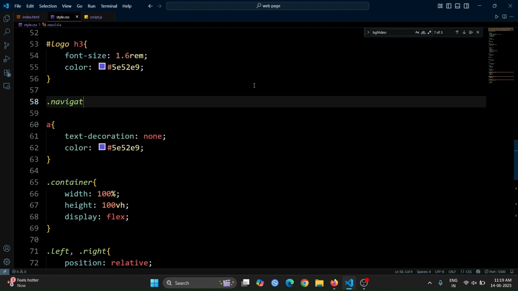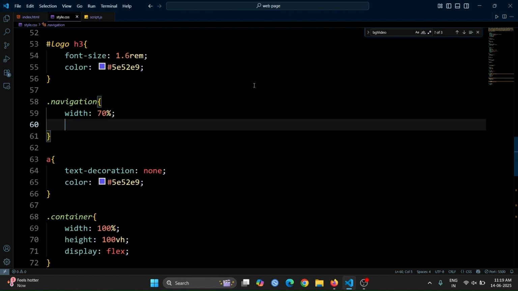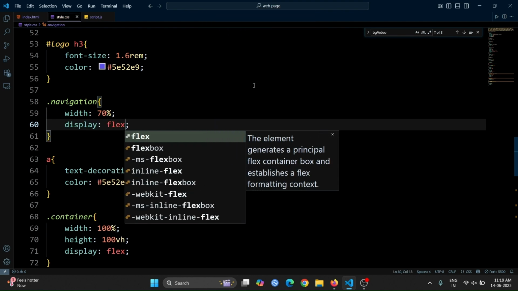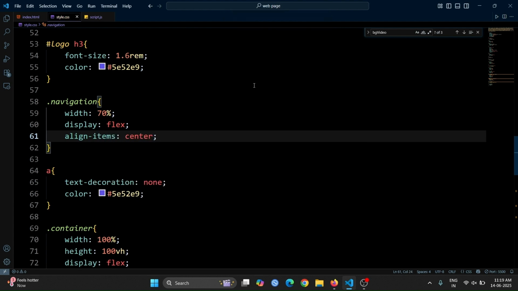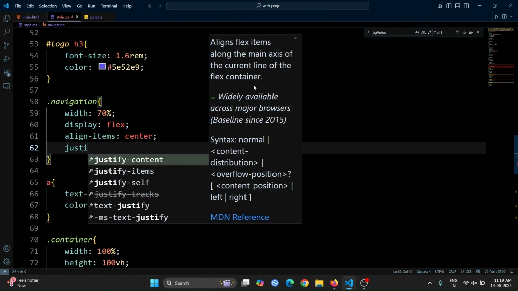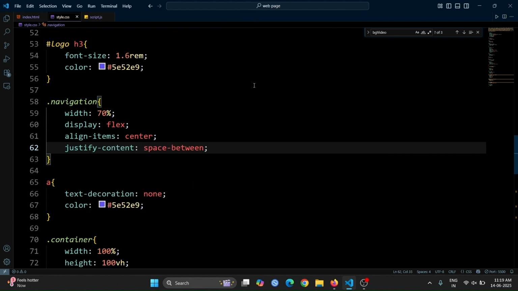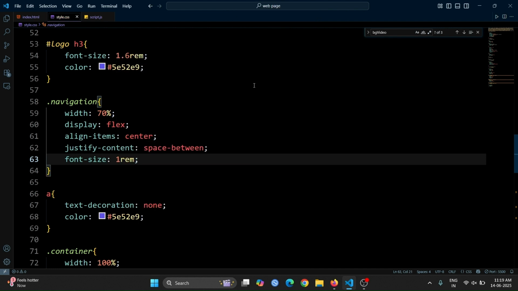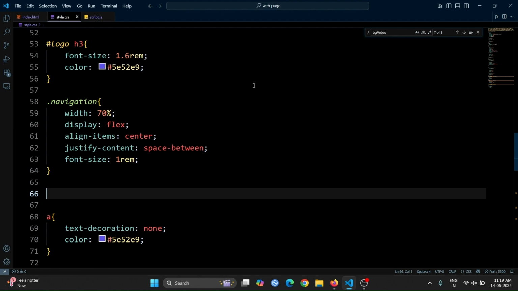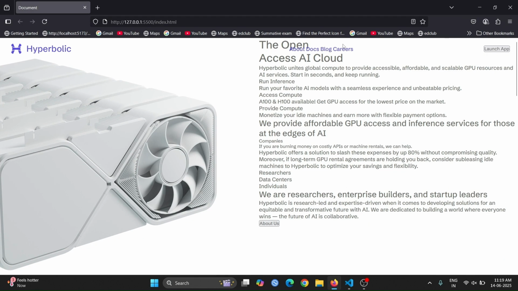Now, let's style the navigation div. Set its width to 70% so it doesn't stretch across the entire navbar. Then, apply display flex to arrange the content in a row, use align-items center to vertically center everything, and set justify-content space-between to spread the links and button evenly. Lastly, set the font size to 1 rem for a clean and readable appearance. Now, open the browser and you'll see that the links and the button inside the navigation div are styled properly.